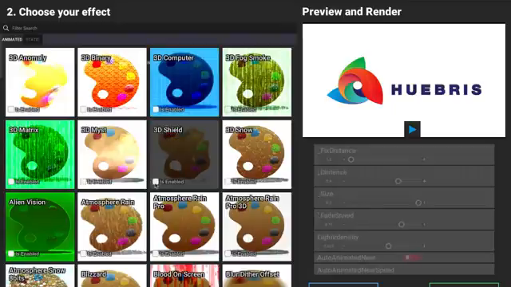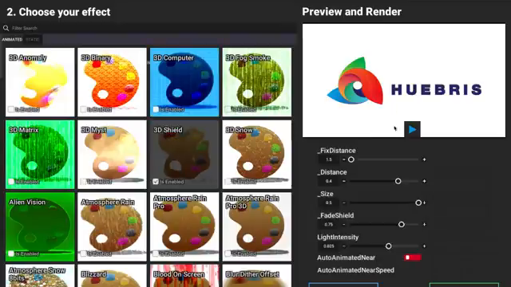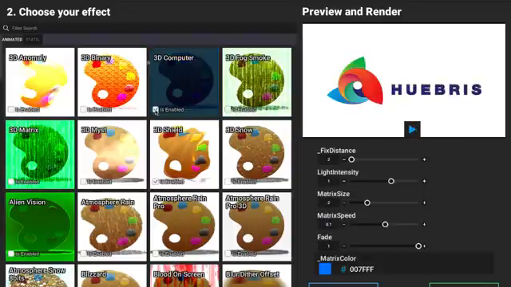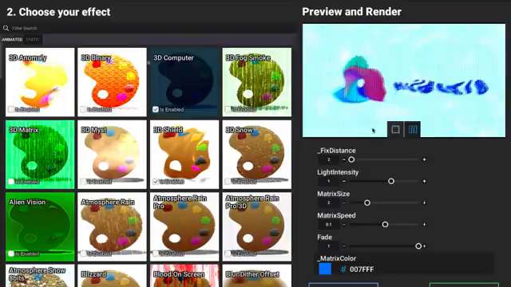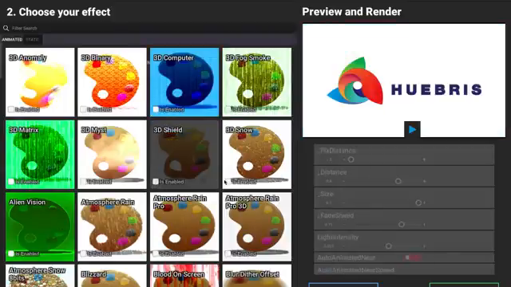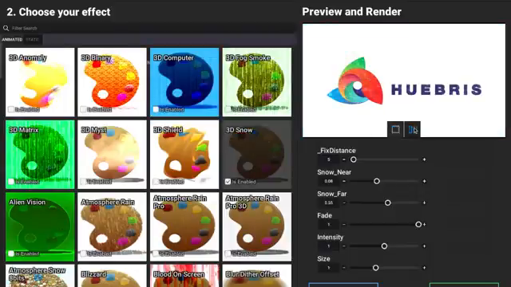I can select a 3D shield, for example, enable it, click on play, and see how that looks with my logo. And of course, we can enable more than one. We can do the 3D shield and the 3D computer and play that and see how that looks. So as you can see, we have a bunch of different ones to choose from. We have snow, for example. We can see the snow falling down.